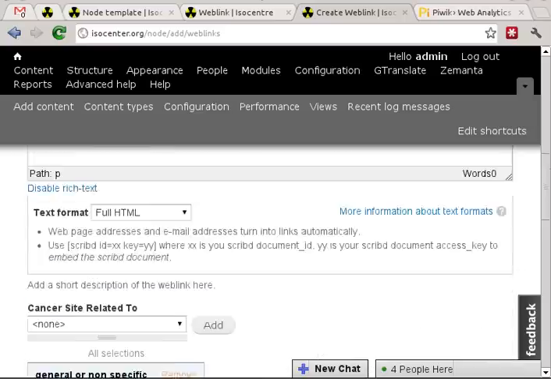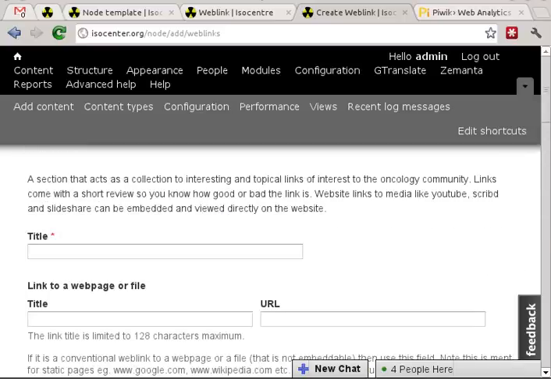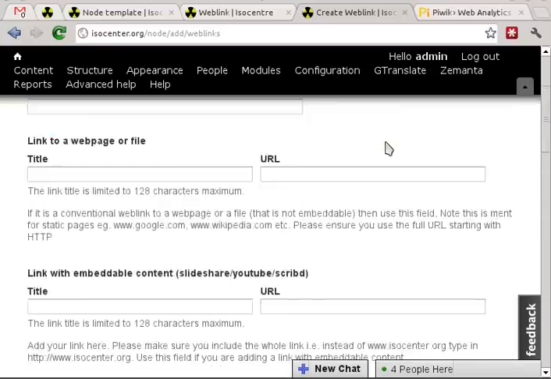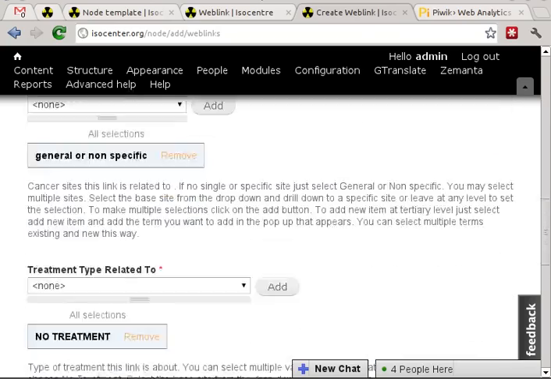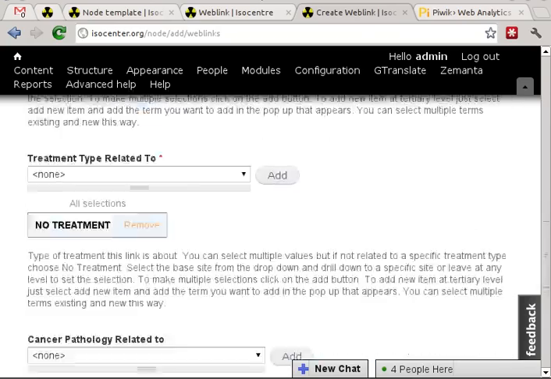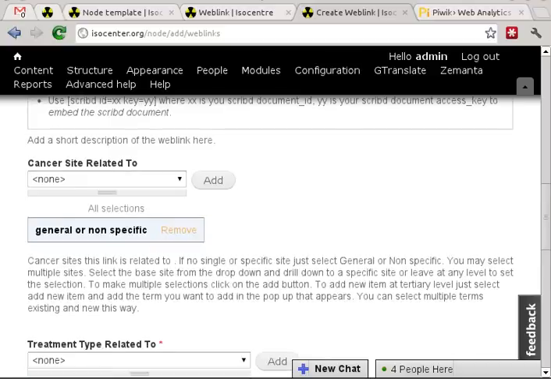So this is, for example, the content form which we have for creating a web link, and as you can see, the usual taxonomy fields have been replaced with this kind of hierarchical fields.